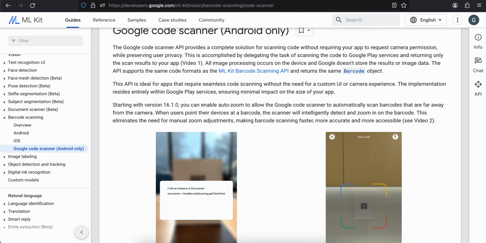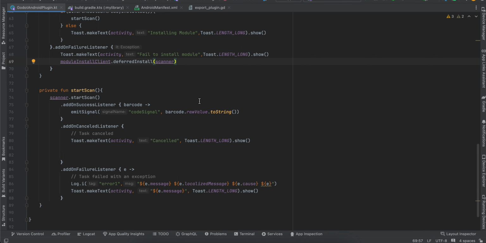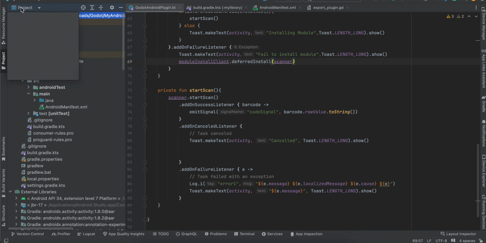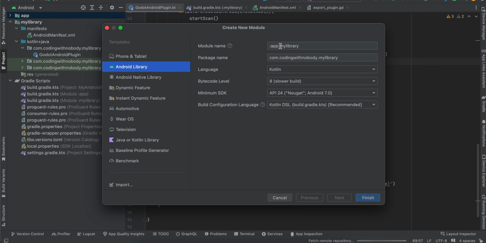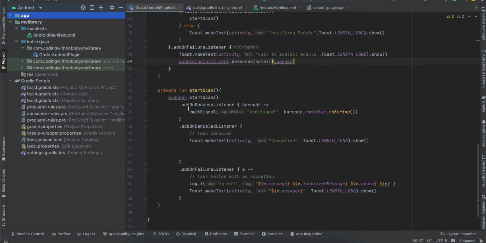First you will have to create an Android project using Android Studio. It can be an empty views project or a Jetpack Compose project, it doesn't really matter. Then go to this Android drop down over here, right click, New, Module, Android Library. Here you can give any name you want and select the package name according to your choice. I have given it my library, but you can give any name that makes sense to you. Then just click on Finish. I have already created it, so I won't create it again.